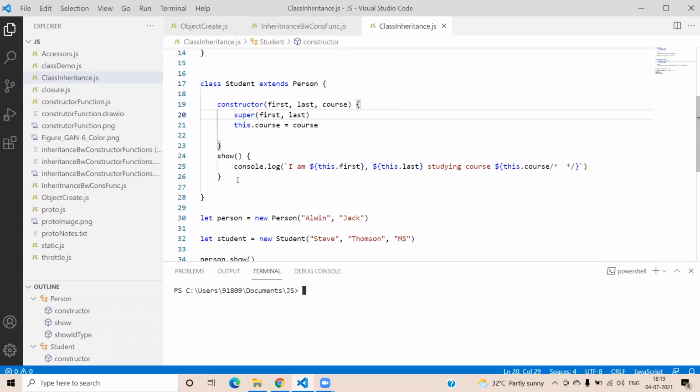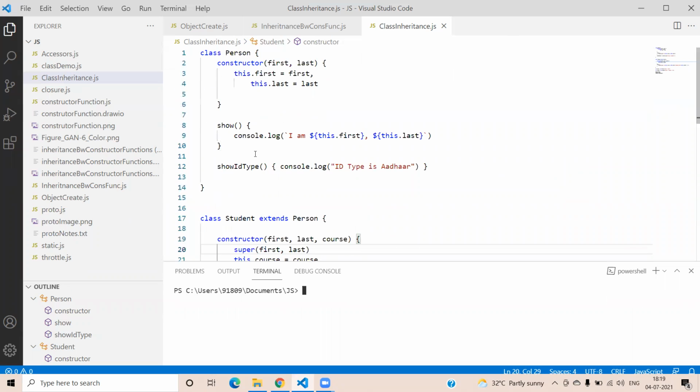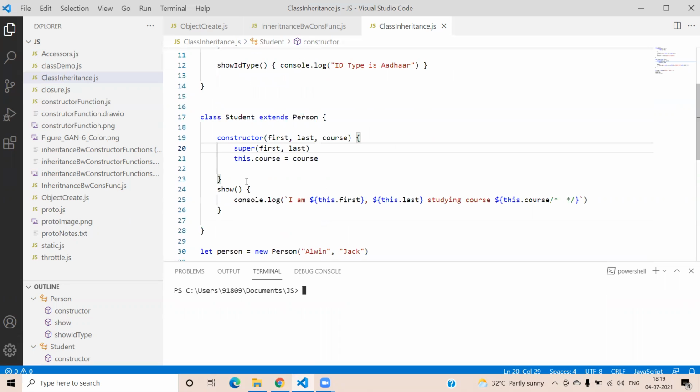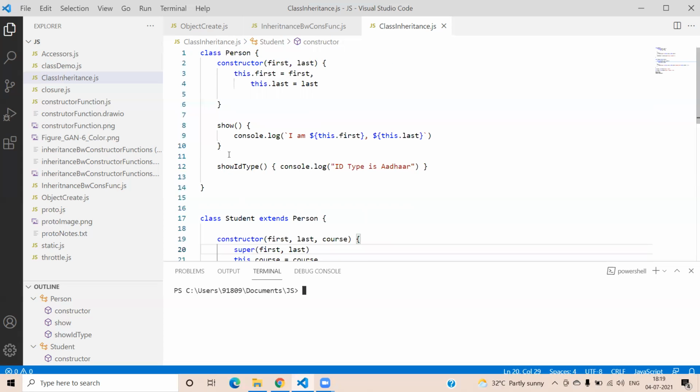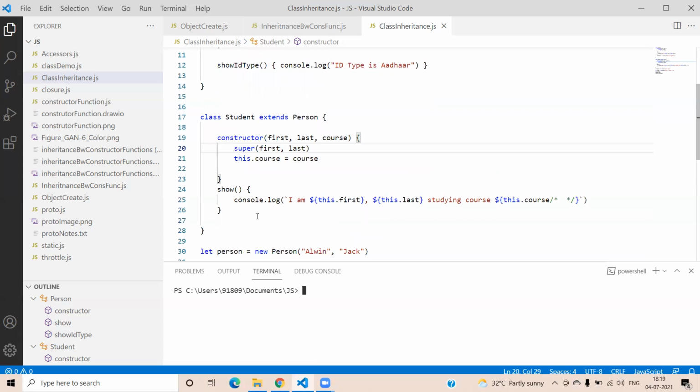Then here we are overriding the show method, which is available inside the person class, which means that we don't want the implementation from the parent class. We want to override it in our child class. So in the child class, we are overriding it, displaying not only the first and last name, but also the course detail.